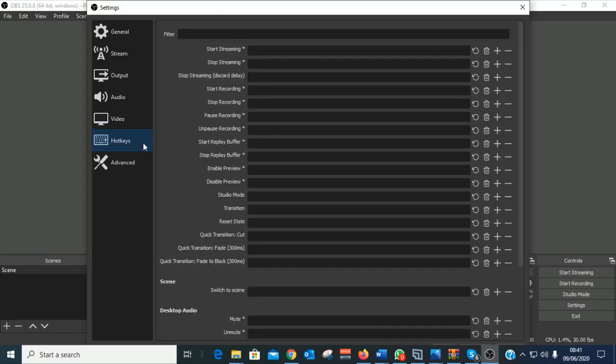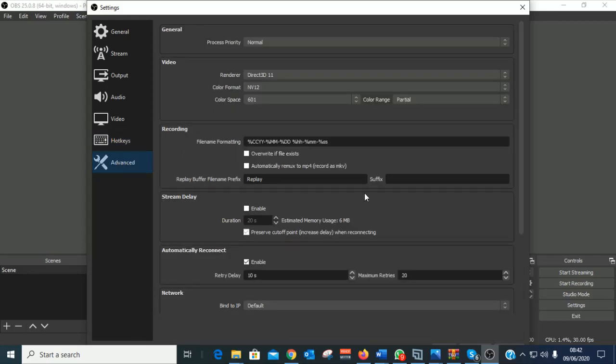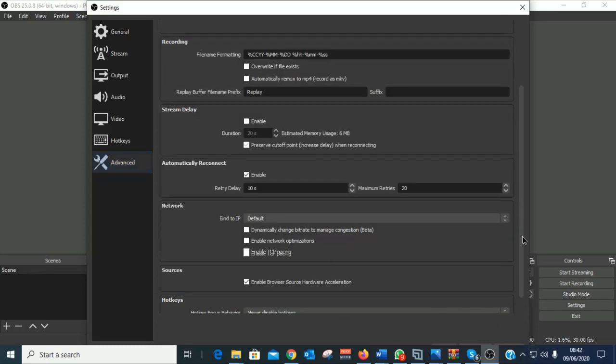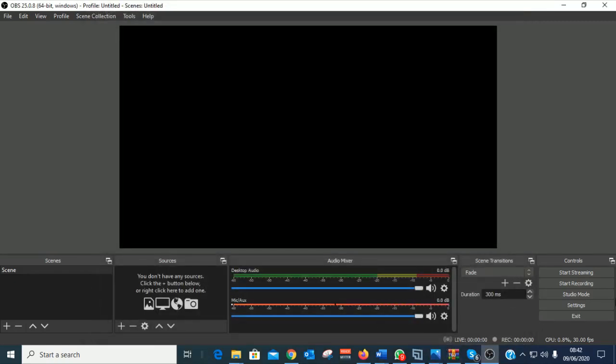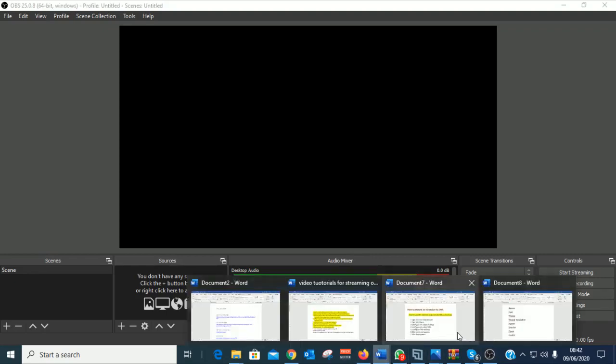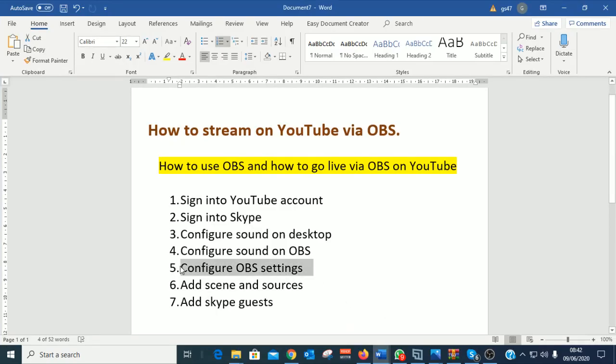Hotkeys. Once you learn how to do things, then you can add shortcuts. But for the time being, we will leave it as it is. Advanced, you can leave that, you don't need to make any changes. Once this is right, click apply and OK. You should be able to see apply and OK there. So what we've done is we've configured the OBS settings as well.